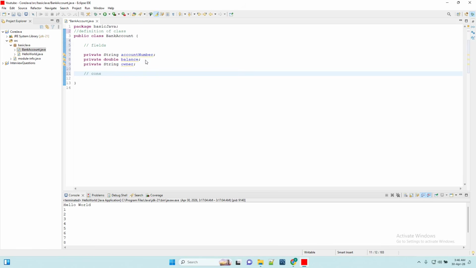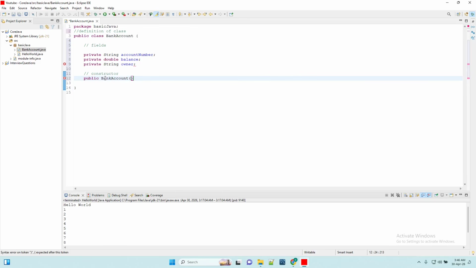Okay, now next thing we'll be creating constructors. What are constructors? Constructors are nothing but a way to initialize the values in an object. So this constructor I'll be building public, and always remember, whenever we are writing a constructor, its name should be the same as that of the class, and the arguments I'll take everything. Account number, double, it is the parameterized constructor I am writing here.